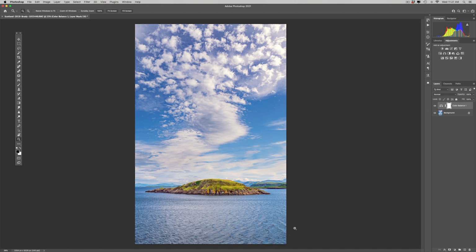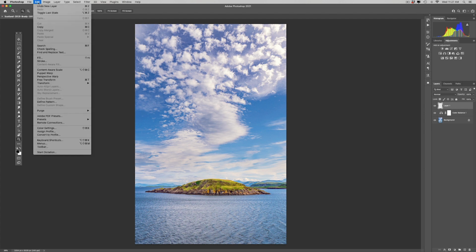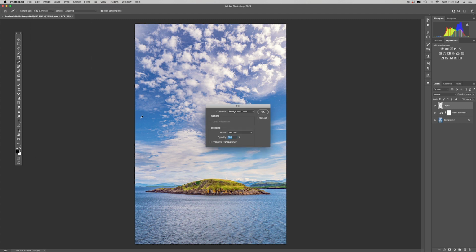So what else? I think some burning and dodging is called for. So let's create a blank layer. We'll do that with the little square with the plus in it. I'm going to fill it with 50% gray. So we'll change foreground color to 50% gray.